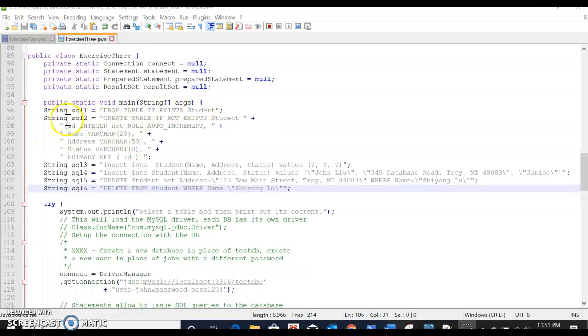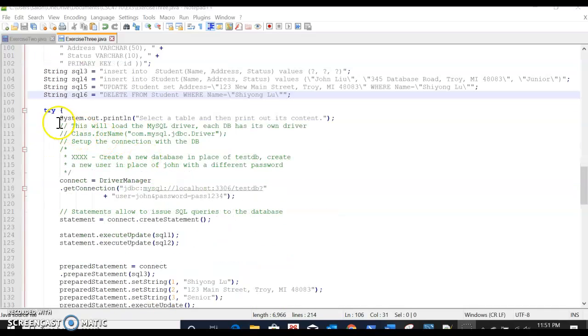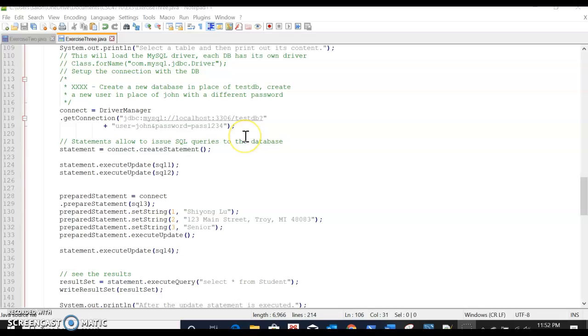Then we have the main. So now we're declaring a bunch of strings that we will use later while executing some insert, delete, and update statements. We have a try block. So first we print out, select a table and then print out its content. Then we have the connect statement, which connects the JDBC driver to the Java files. So here we have localhost, the test DB, that is the name of our database, and this is the user, and that's the password.